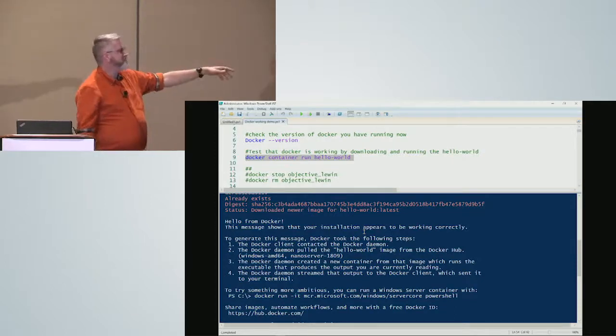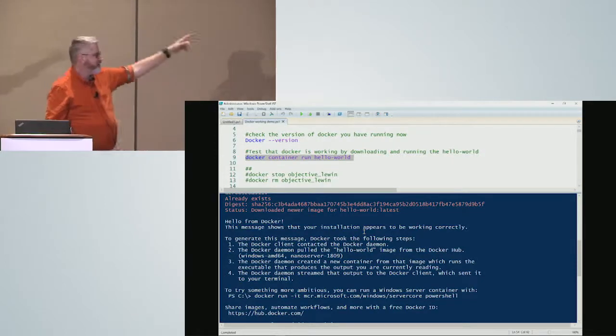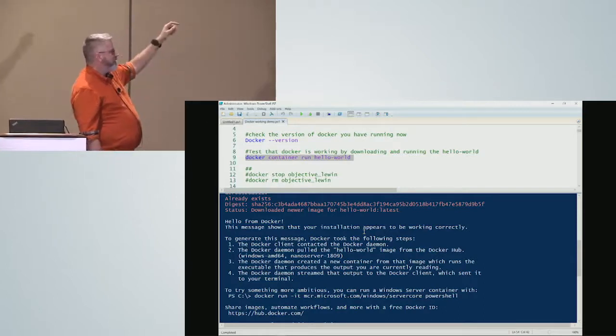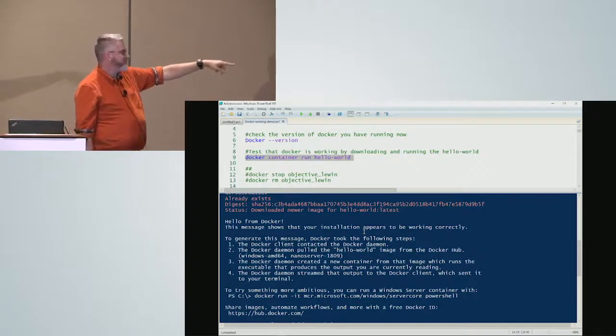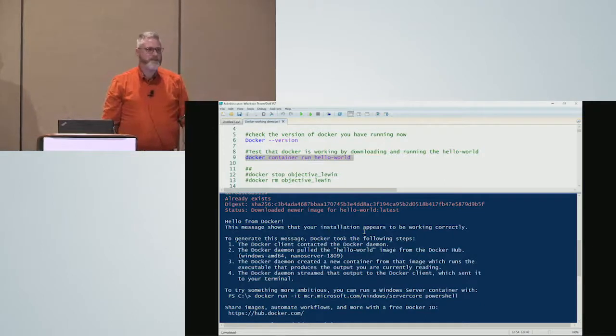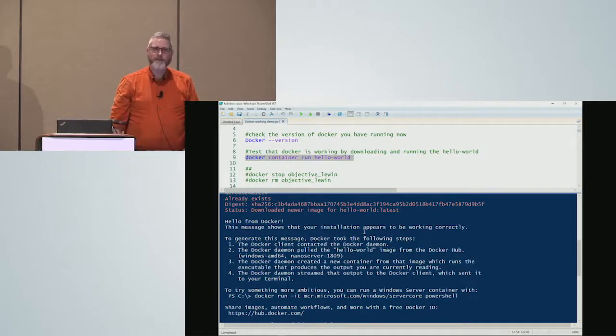And it just says, this is what we did to do this. We contacted the Docker daemon, and the service, basically. The service went and pulled the Hello World image from the Docker Hub, and it pulled the Windows AMD64 Nano Server version, went out, created a new container for that, and then it streamed the output to your client right here for you to see this output. Boom, here you go. Hey, go try some other stuff. Great, quick, easy way to check that.